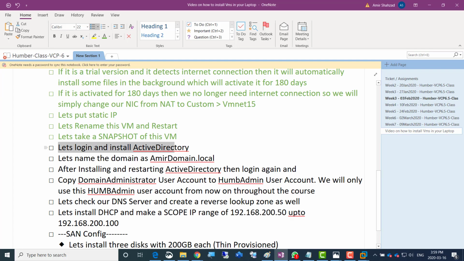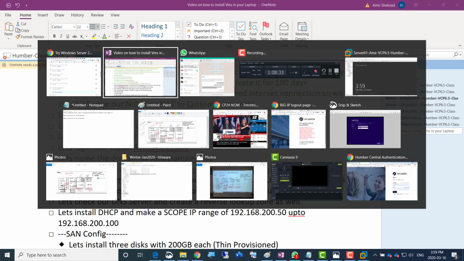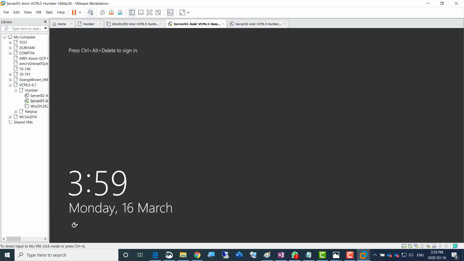So we're going to log into Active Directory, log into VM01, and reinstall Active Directory. It is getting installed now. Pretty much we're there. Then we gave the name during the installation here. That is done. After installing and restarting, then log in again. We're going to do that now.